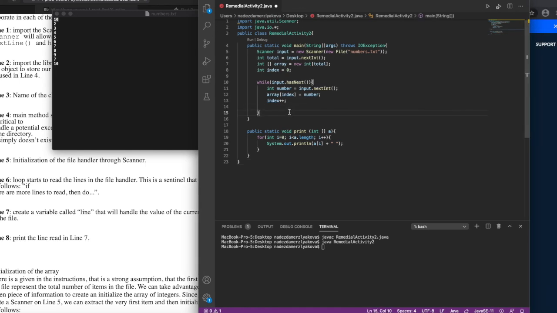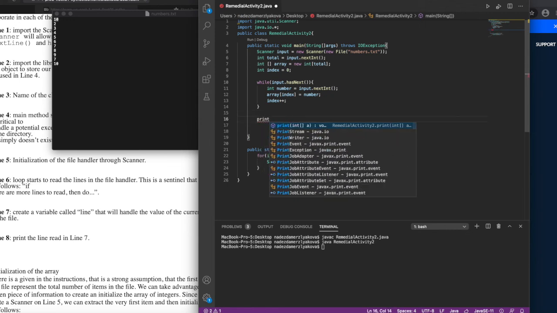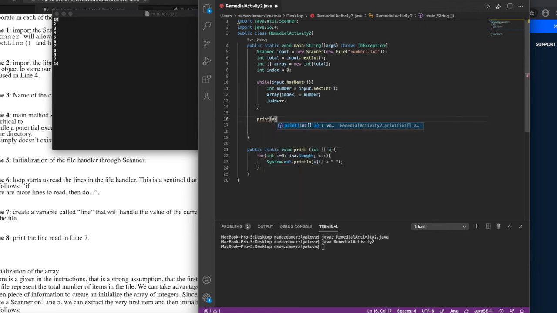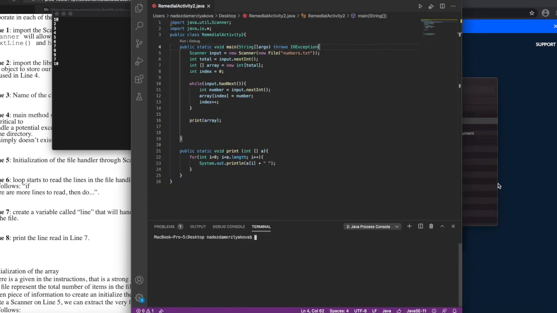And somewhere here in main method, I'm going to call my print method with parameter array. Let's see what's going to happen. I'm going to compile my program. Then I'm going to run it. And here's my array. 2, 3.